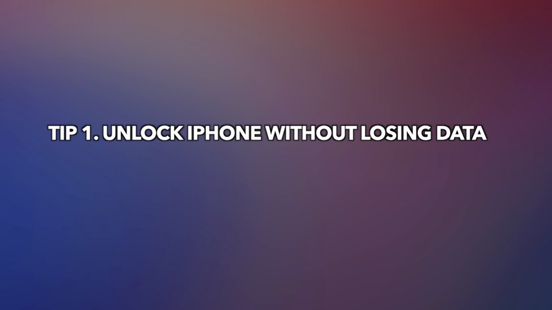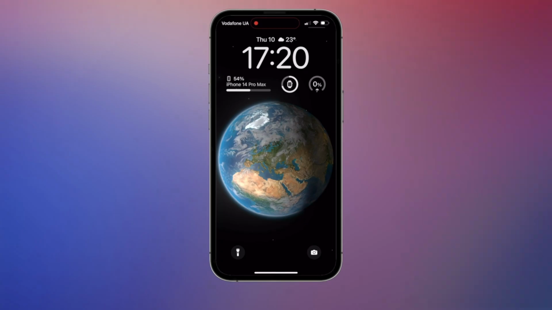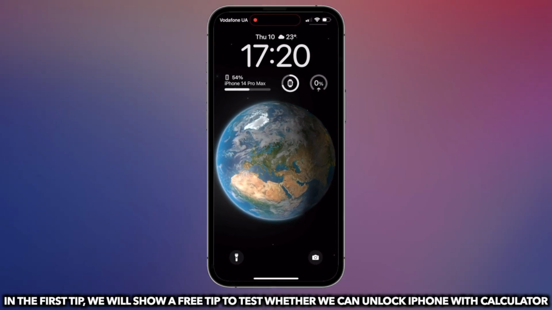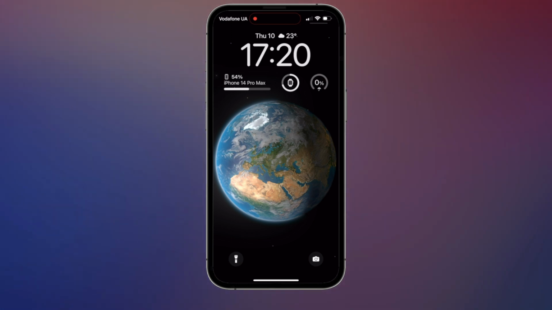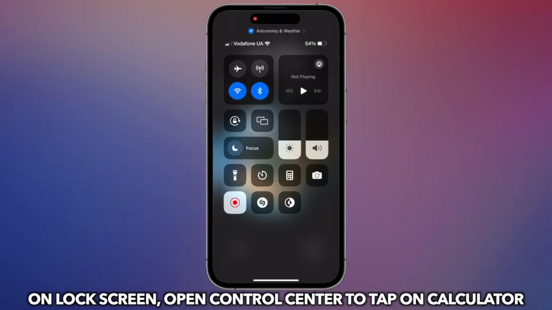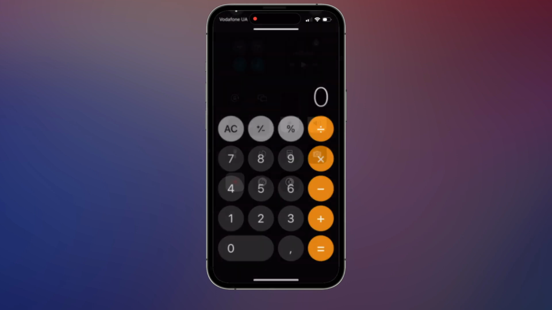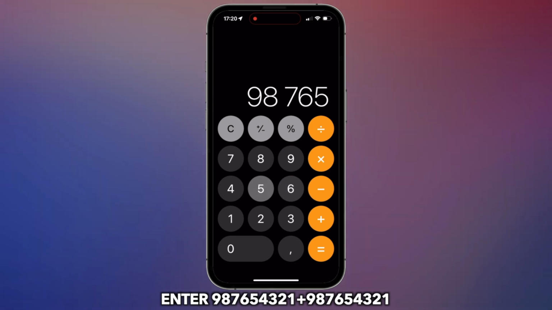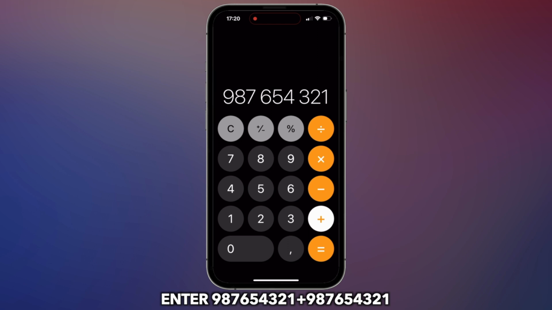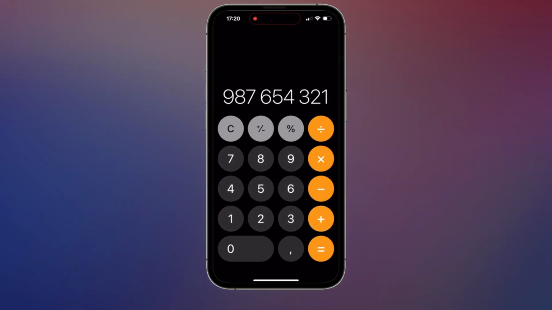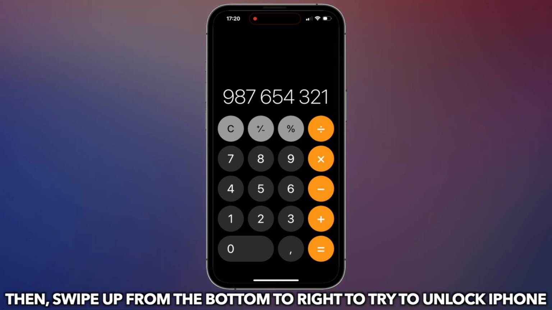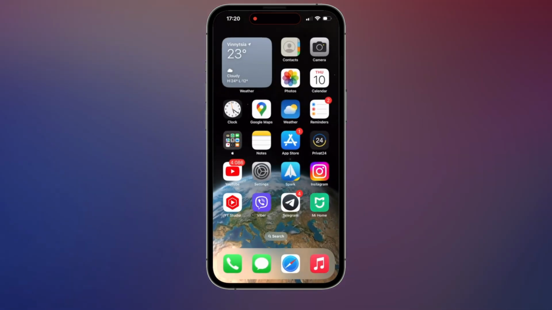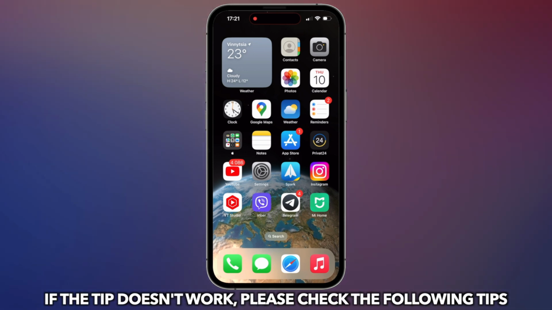In the first tip, we will show a free tip to test whether we can unlock iPhone with calculator. On the lock screen, open the control center and tap on calculator. Enter 987654321 plus 987654321. Then, swipe up from the bottom to the right to try to unlock iPhone. If the tip doesn't work, please check the following tips.